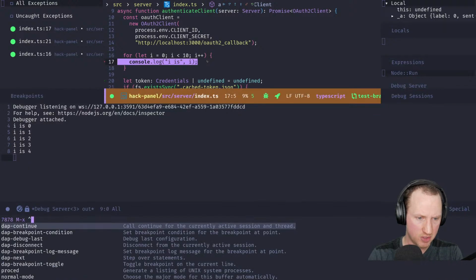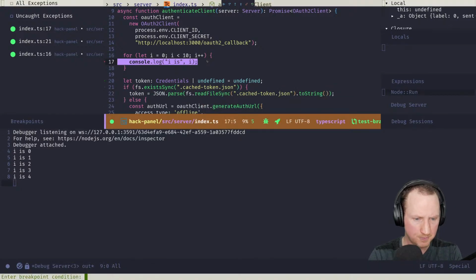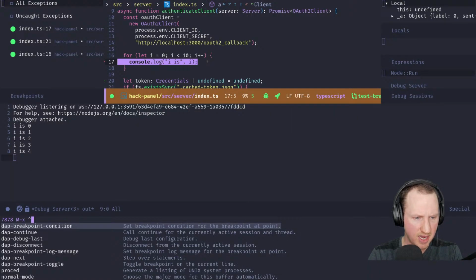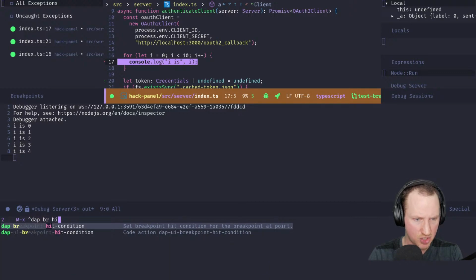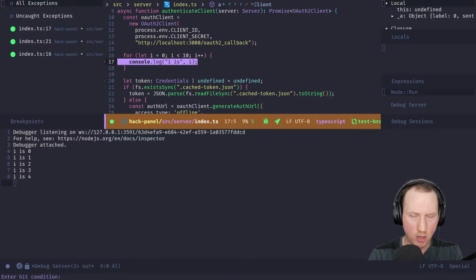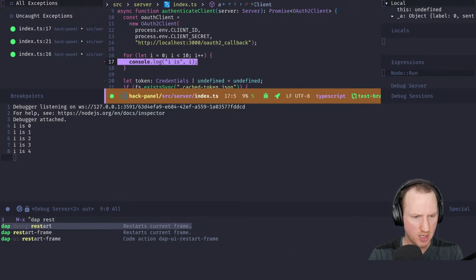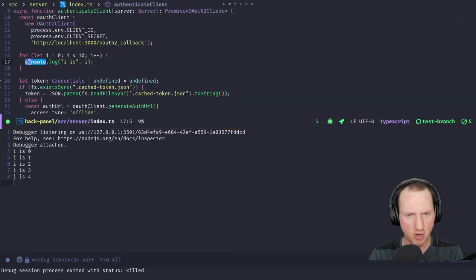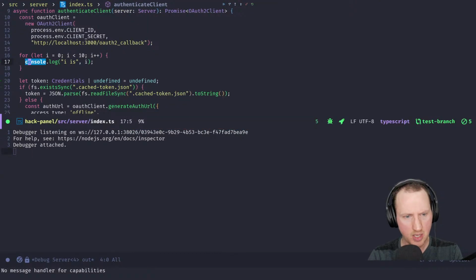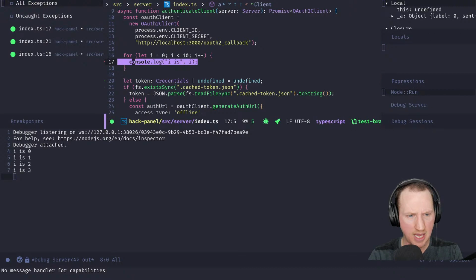So if I were to take off the breakpoint condition here, and then set a dap breakpoint hit condition, and I don't know the right syntax for this, I'm gonna put 5, but we're gonna see if it actually works. It may not work. So we'll disconnect from this. In fact, actually, I think we can do restart. So dap debug restart. It will restart the current debugging session. So we restart it again, and it may have worked.